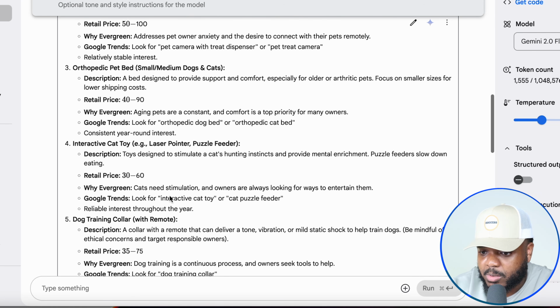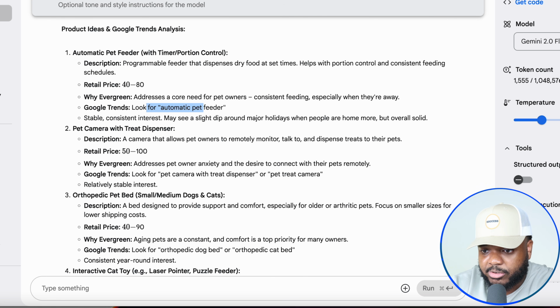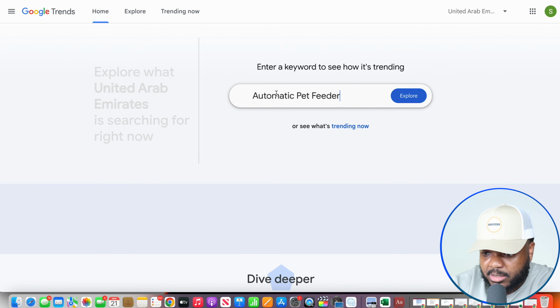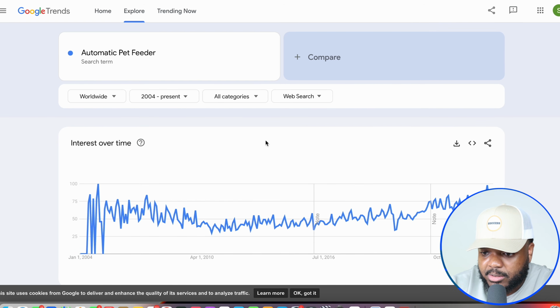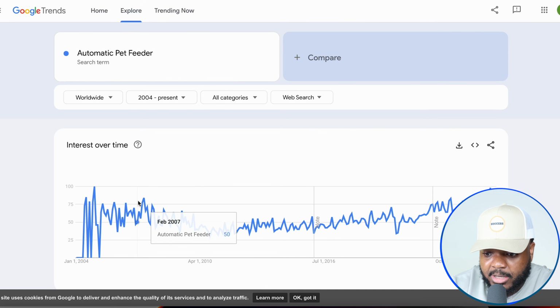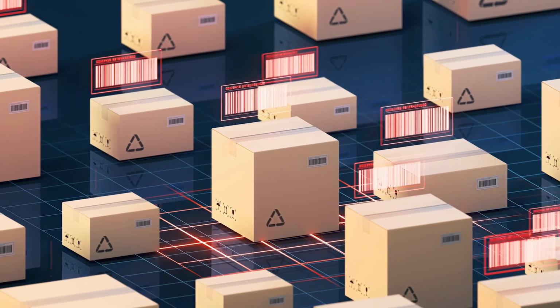Let me just take this one over here as an example. Let's use automatic pet feeder. Apparently it's doing really well on Google Trends and it's selling for a decent price. So I'm just going to come over to googletrends.com. And then what I'm going to do is just paste the keyword in there, just like that, and then click on explore. And as we can see, ever since 2004 up until present day, people have consistently gone onto Google to search for this keyword. And I'm now going to be able to go away and find a supplier that's going to be able to source it for me. But again, that was just a simplistic way that you can use the Google AI Studio.